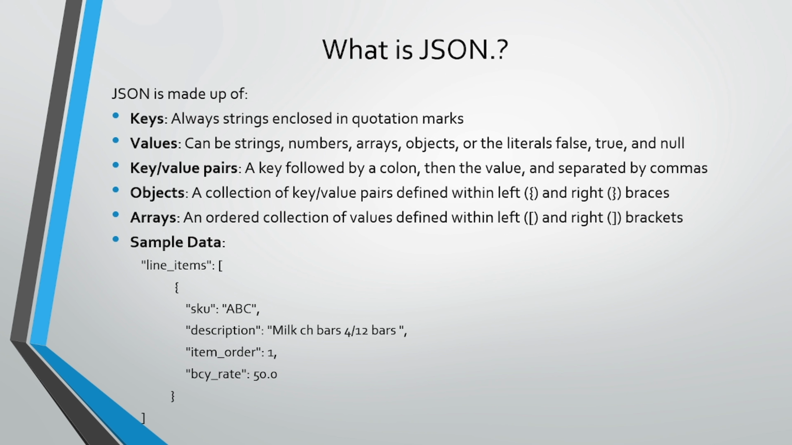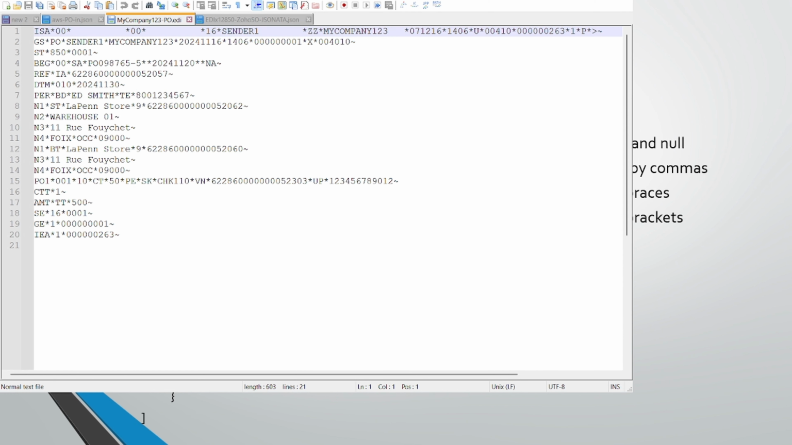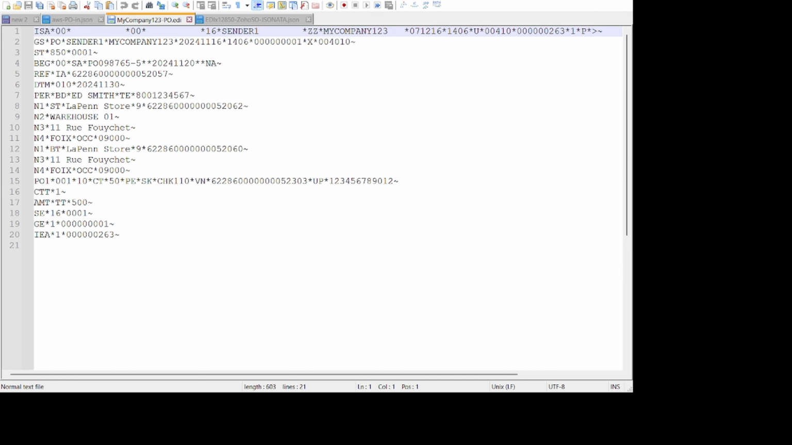All right, welcome to the following part about the JSONata mapping. We're going to be displaying and showing you what the JSON data will look like. So here we have a company PO purchase order. This is an EDI X12 850, the American version, version 4010.